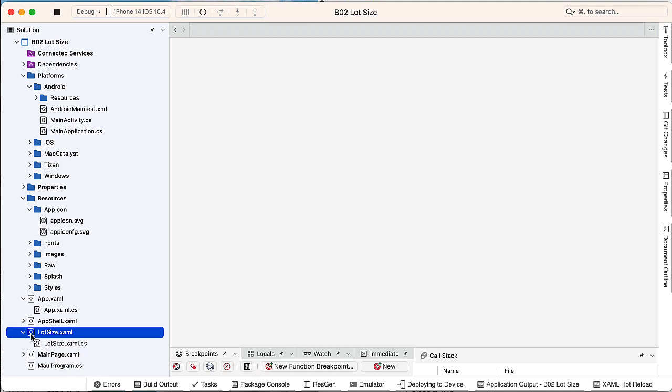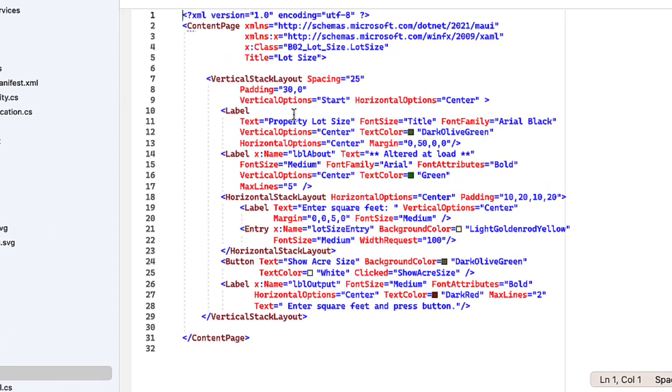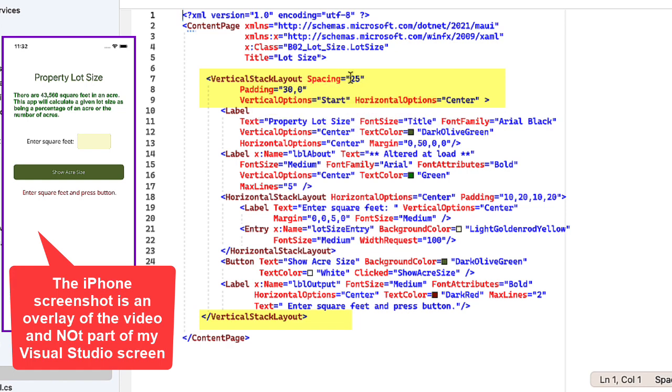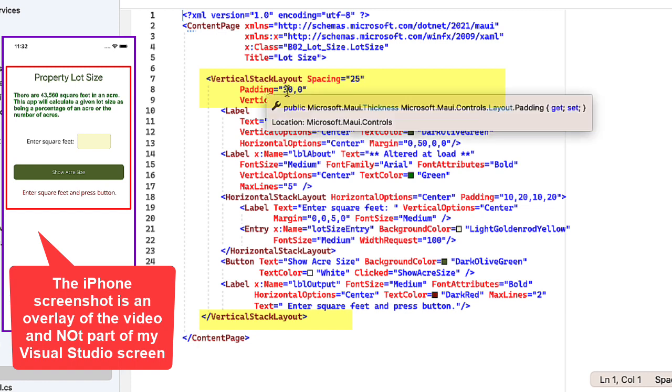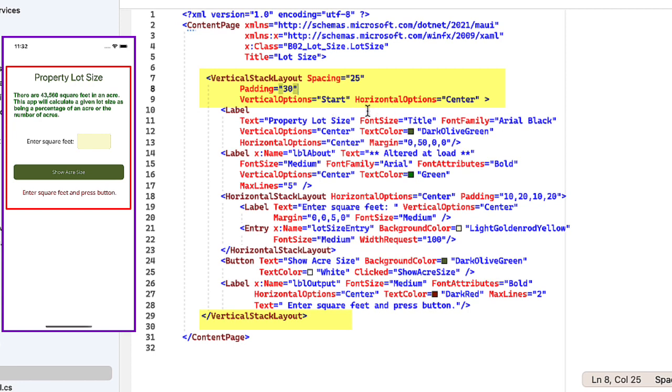Let's take a look at the lot size XAML for our interface. So I modified the default page there, which has a vertical stack layout and a button. Maintain the vertical stack layout. I set the spacing at 25. That's going to give us some spacing between each of those items. And while I often pad at 20, since there's not a whole lot of content on this page, I decided to pad at 30 left and right. So 0 top and bottom. If you wanted to do 30 all the way around, you can say padding 30. Vertical options, I have started from the top, and horizontal options, I'm going to center it on the page.